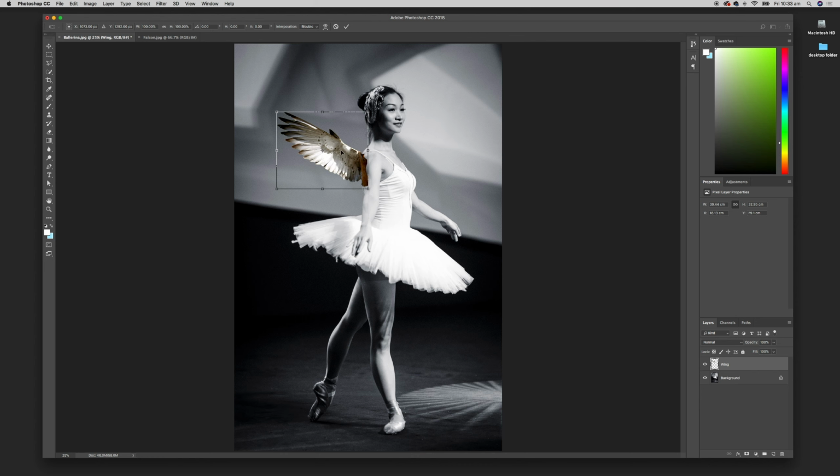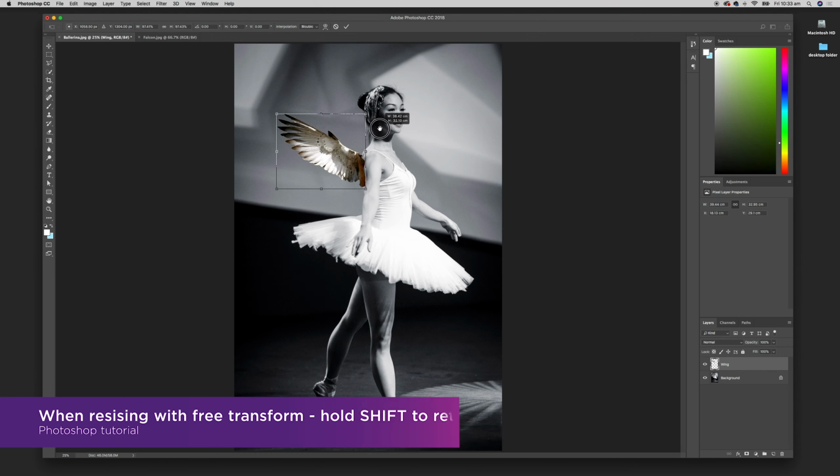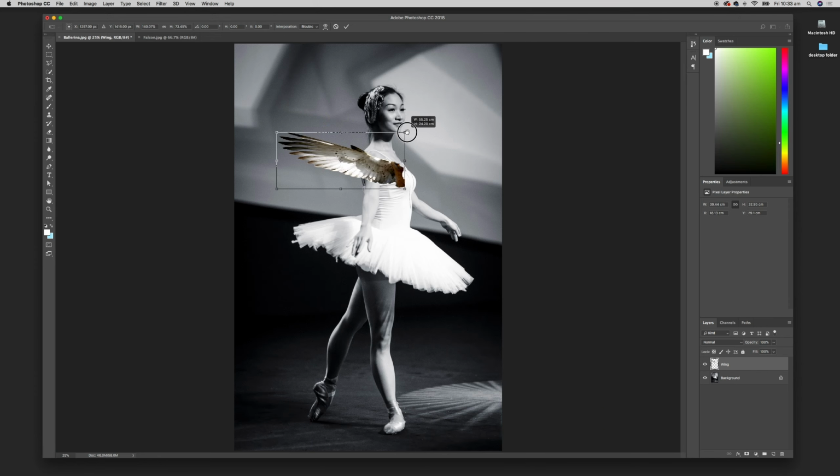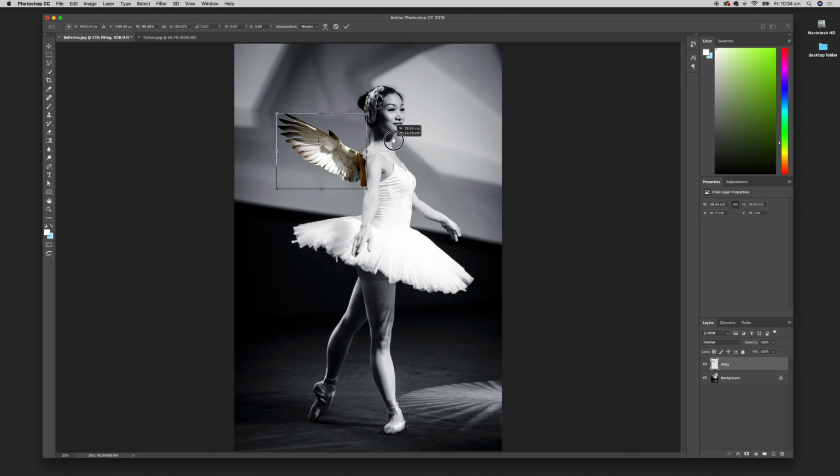You'll see we get this bounding box around our element. And these little individual squares are little handles that you can use to change the size. If I want to make this wing a lot bigger, I go to one of the corners and then hold Shift. Holding Shift means when I slide my mouse, it will expand the wing to make it bigger, but keep all the proportions the same. If I don't hold Shift, you'll notice that the wing stretches and squashes and doesn't look right. So make sure to hold Shift as you stretch it.